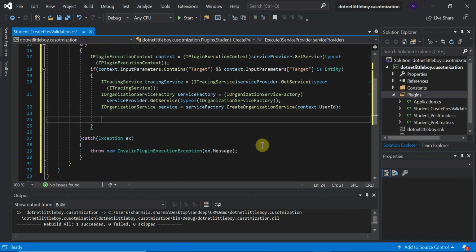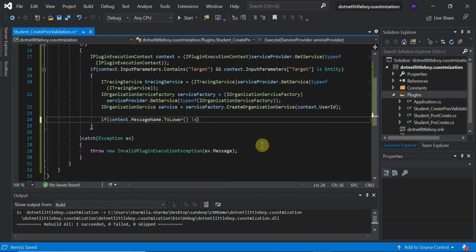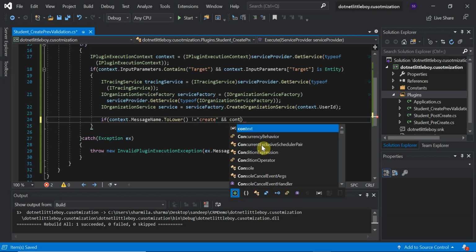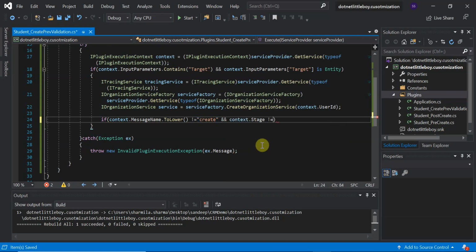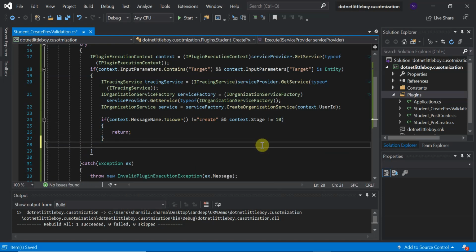Once we got these services, now let's check whether the plugin we registered is for the Create message, and the stage is 10 or not. So let me take that. If the context.MessageName.ToLower(), if it is not equal to "create", and then context.Stage, if it is not equal to 10, meaning it is pre-validation, then we will return from this. Okay, once that is there, then I have to build my logic.